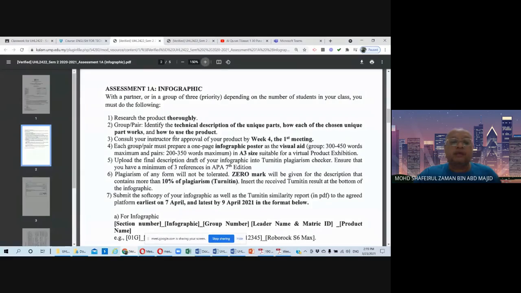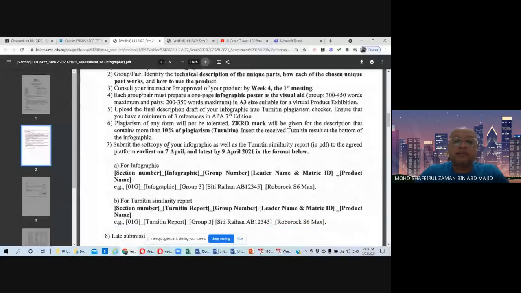Number 3, consult your instructor for approval of your product by week 4, the first meeting. So we are now in week 4. This is our first meeting, and I'm going to have a look at your submission in the Google Classroom last week, about the draft, and we'll see whether the product that you have chosen can be accepted or not. Right, number 4, each group or pair must prepare a one-page infographic poster as the visual aid.